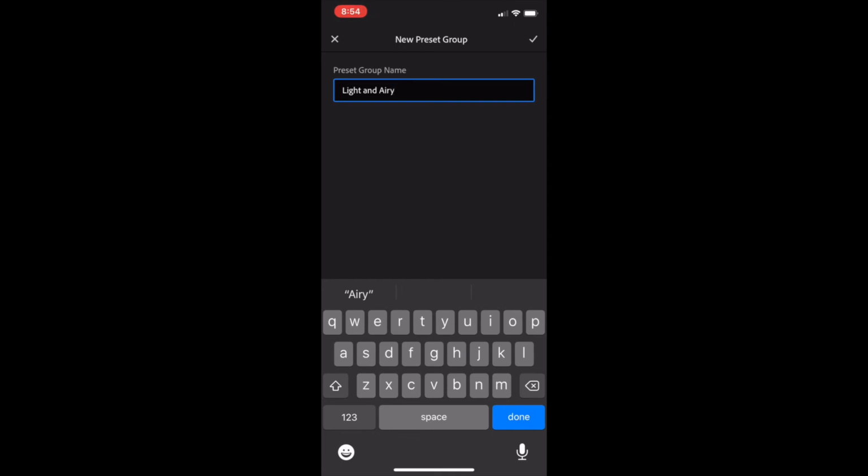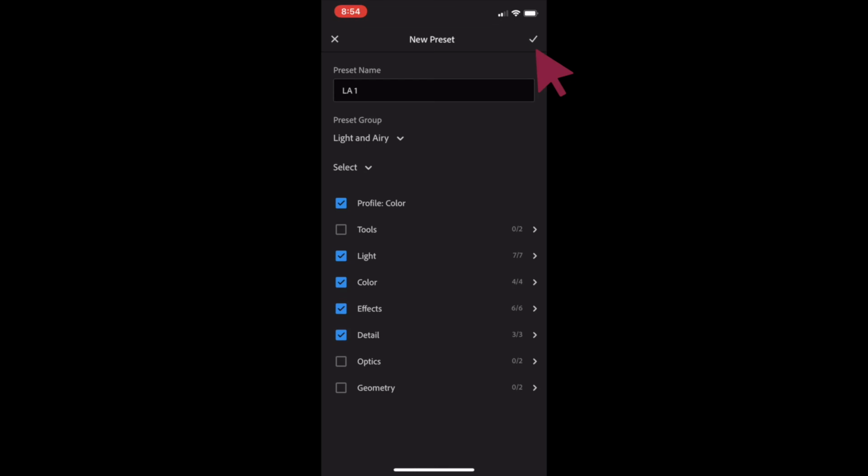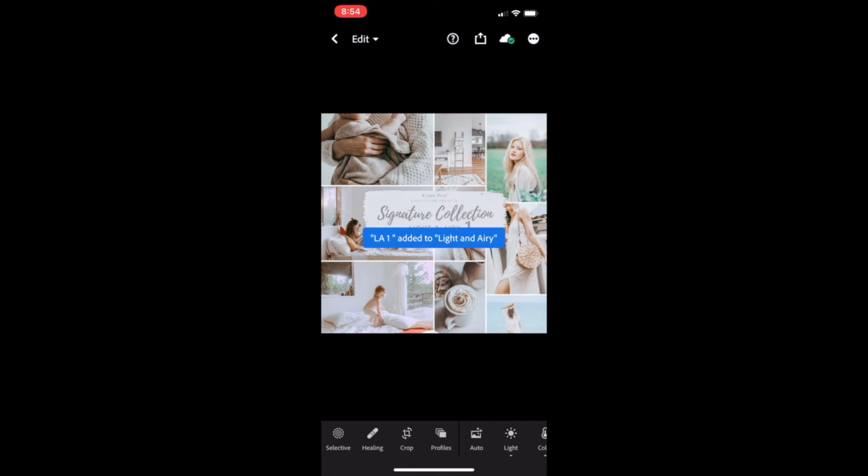After you go ahead and name the preset group, you will click on the little check mark at the top right-hand corner of your screen. That is saving the group. After that, you're going to click again on the little check mark in the top right-hand corner, and this is saving the preset. So we have now saved the Light and Airy preset 1 to Lightroom, and we have created a group that we've put it in. So you are going to want to save now all of your presets into this group.